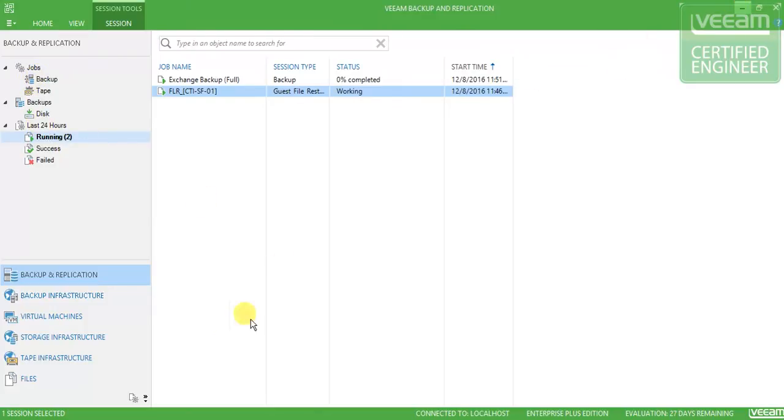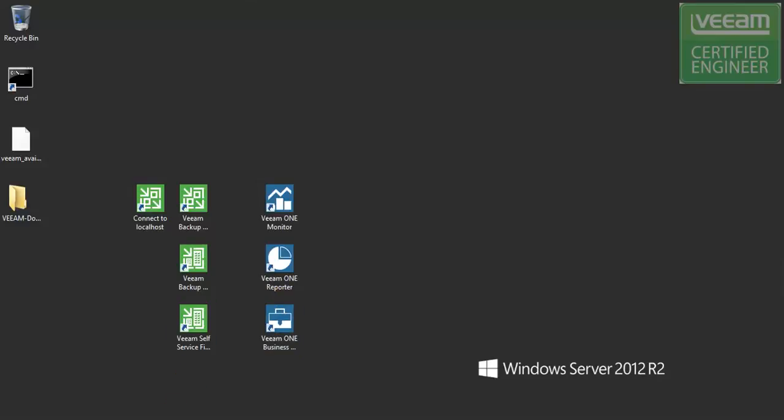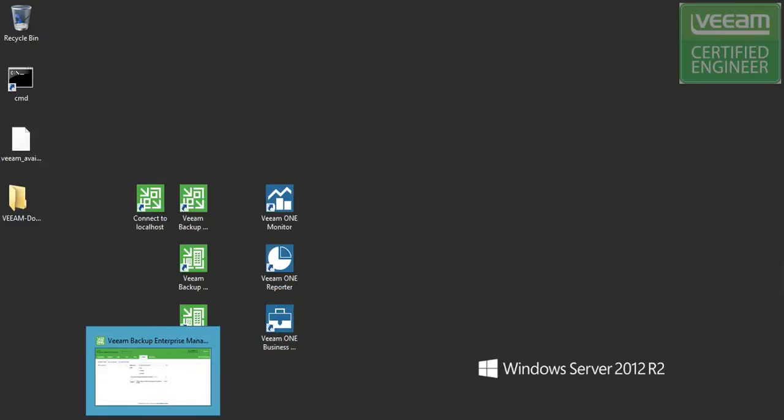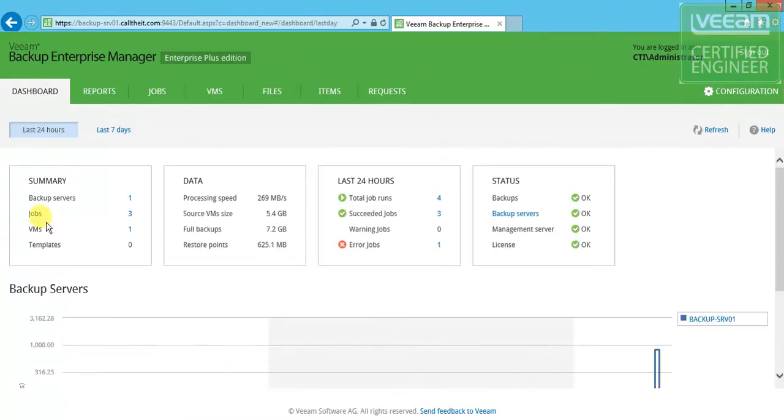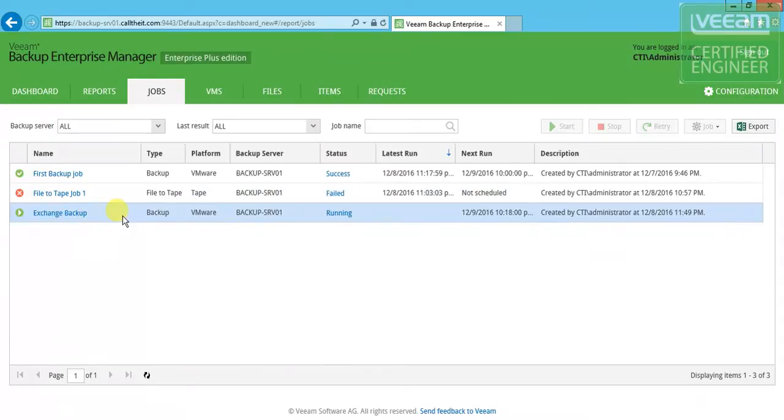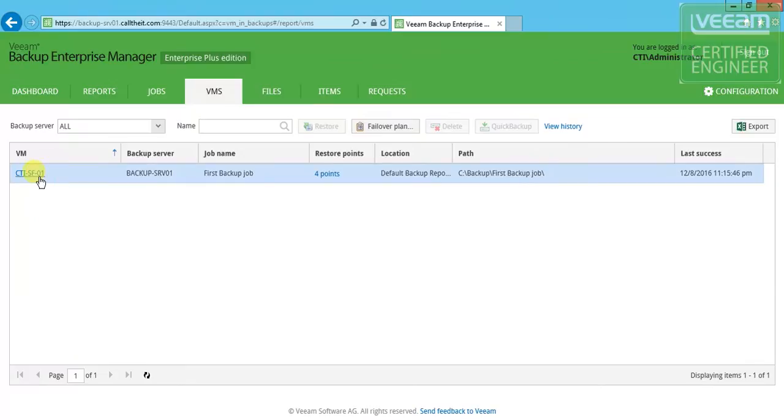So I'm going to minimize this and go back to our enterprise one. If I go to the dashboard right here again, now you see it says 3 jobs. It's the Exchange backup. We named it Exchange backup, but actually I should have named it Exchange SQL and AD. I cannot change it, but there are 3 machines being backed up right here. If we click here, it's going to give us the number. Not yet, but this will update soon.